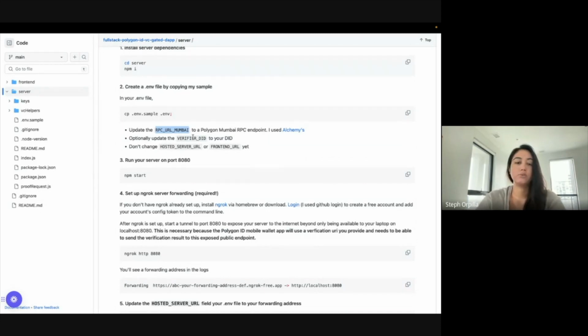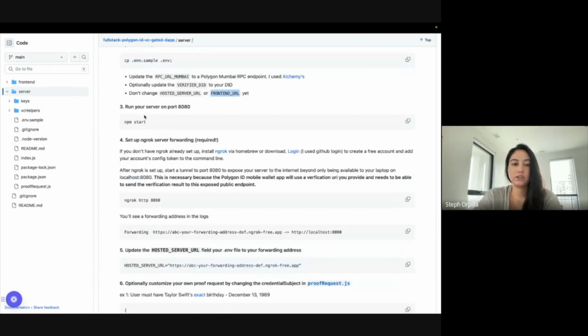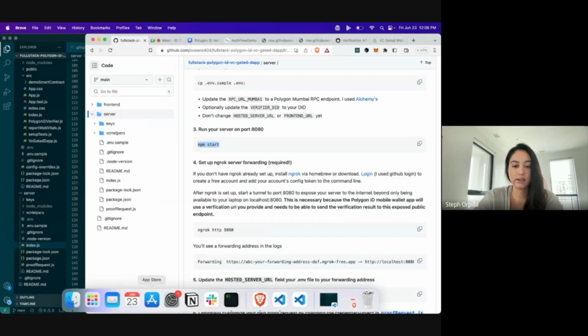You can change the verifier ID if you want to. If you want it to be specific to the one in your wallet, you can do that by checking your profile and then using the identity that's in your wallet, but you don't have to. And then eventually when you're referencing the front end, you'll add the front end URL, but don't do that quite yet. You can run this by just running npm start, and it'll start the server on port 8080. So let me show you what that looks like.